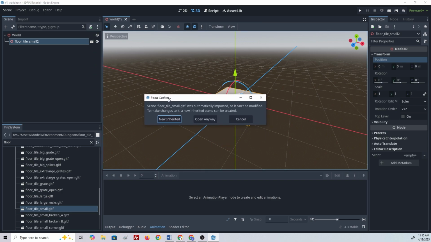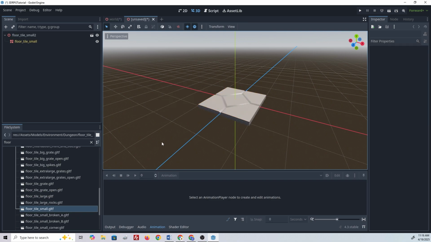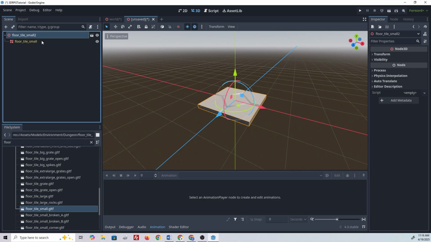It's going to ask if you want to open this basically as a new scene. It says new inherited, because it's inheriting from the original scene. But right now in its current state, it can't be modified. So click new inherited, and you see it creates a new scene. It's completely unsaved. There's the floor tile mesh, there's the floor tile node. Let's change this to floor_tile_SM first of all.